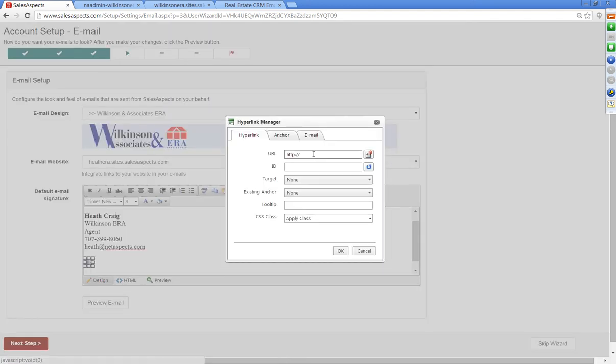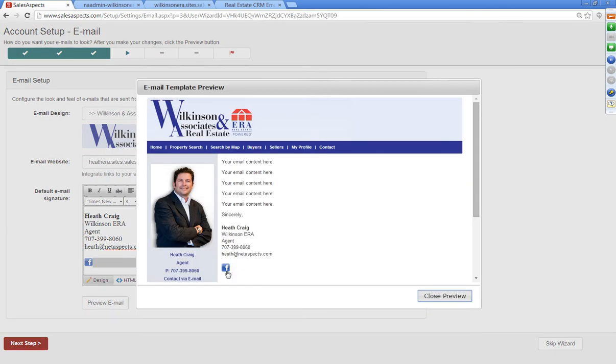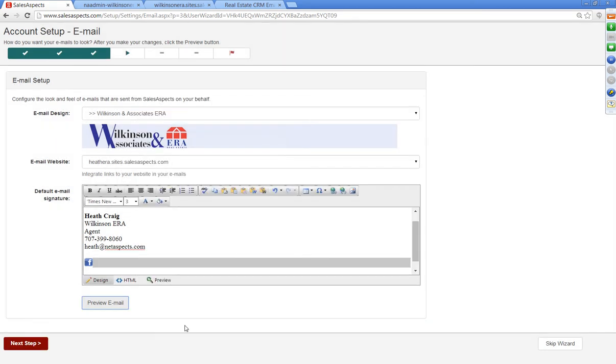onto my image of my Facebook page. Type in what my Facebook page domain is and open up a new window and click on OK. So now when I click on Preview, I have my Facebook, and when all my clients click on there, they can then friend me right from my Facebook social link. All right, so you can add additional ones after that if you like.